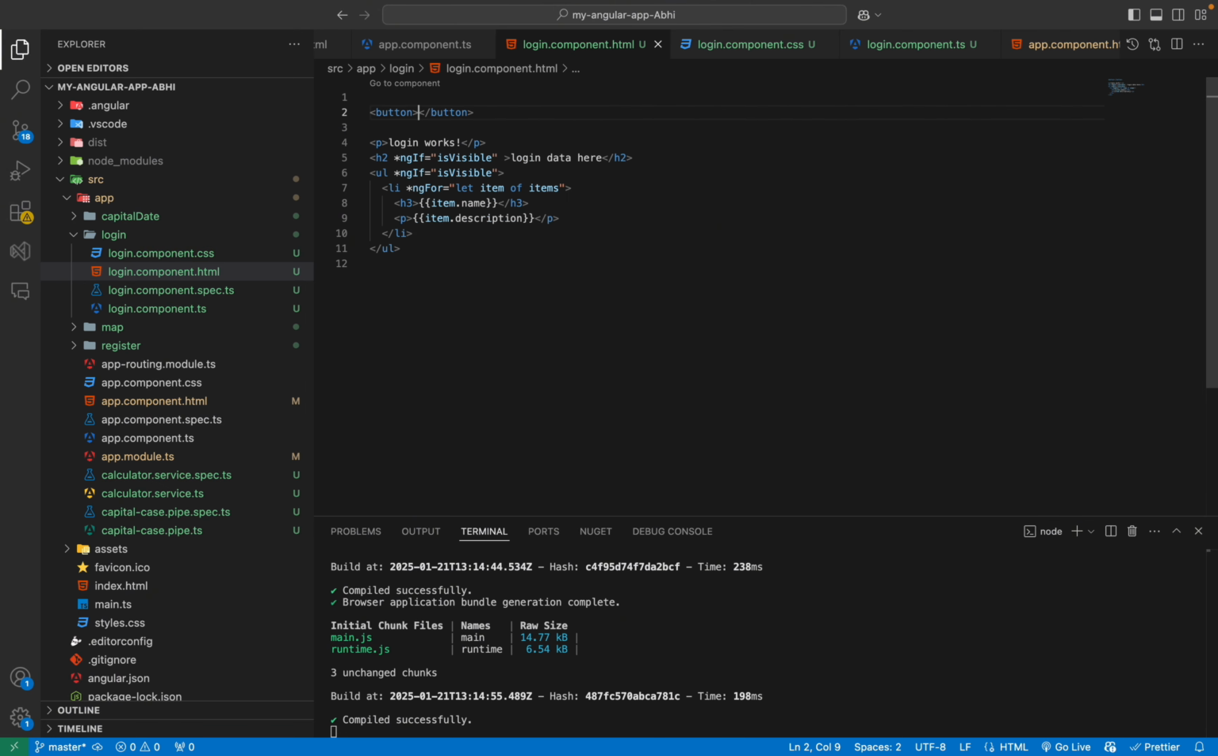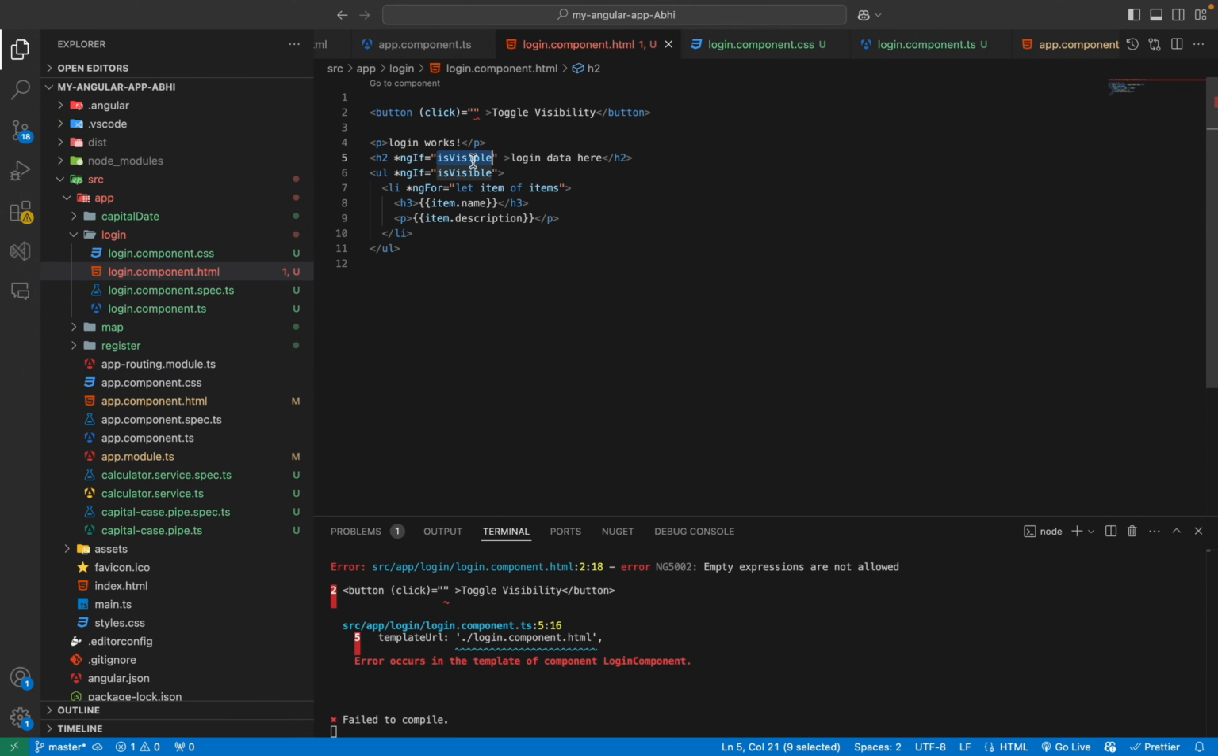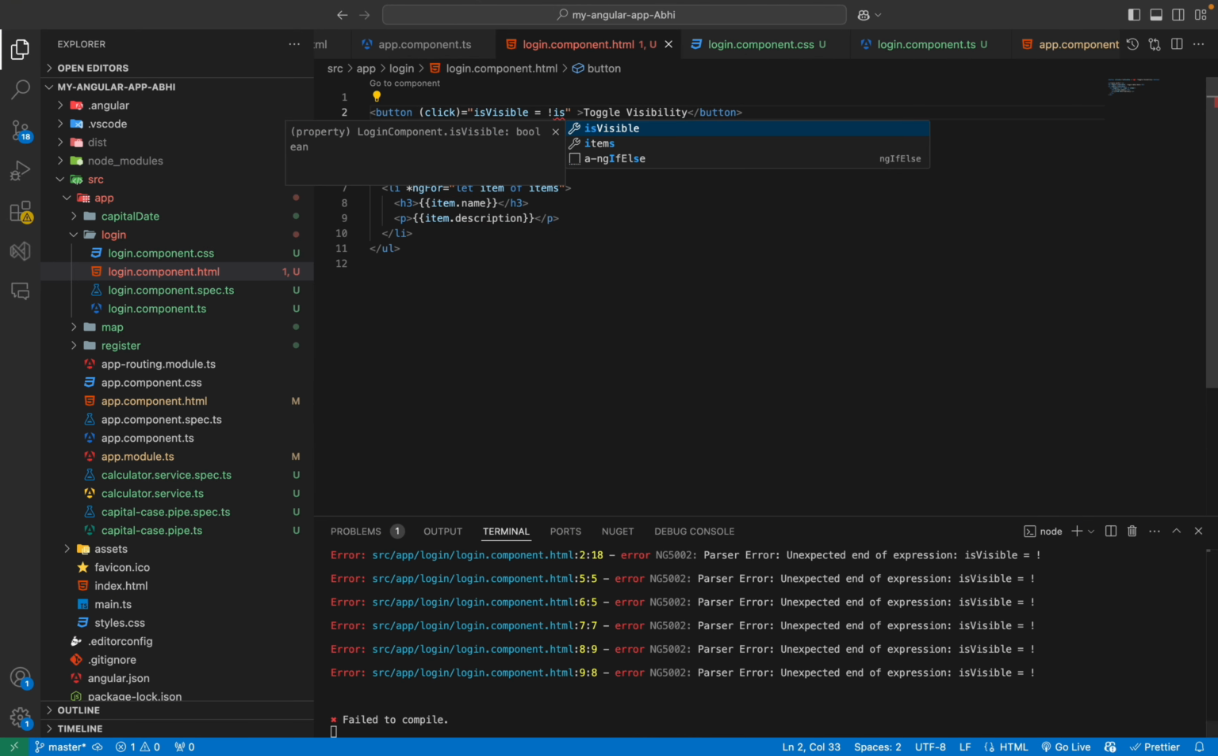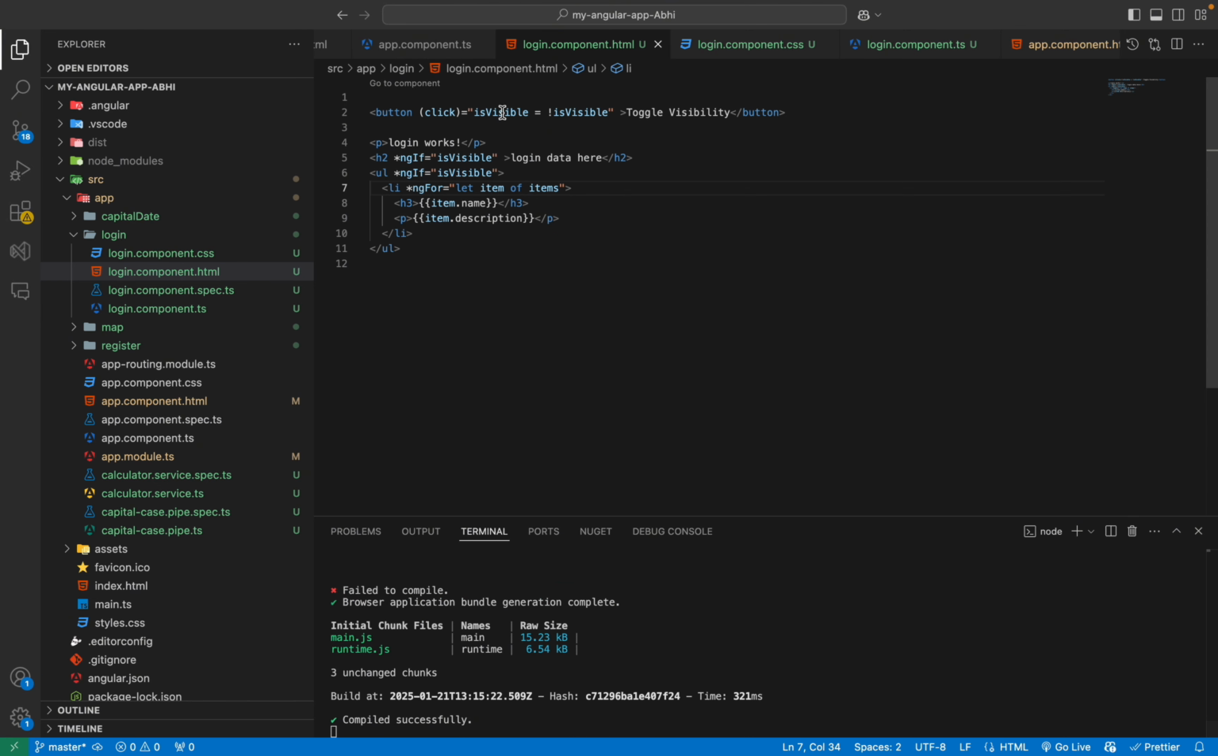But if I create a button, which will be my toggle visibility, then whenever I click this button, I will change my isVisible state to the opposite. If isVisible is true, it becomes false, and if it's false, it becomes true. So every time I click the button, I change my state from true to false or false to true.